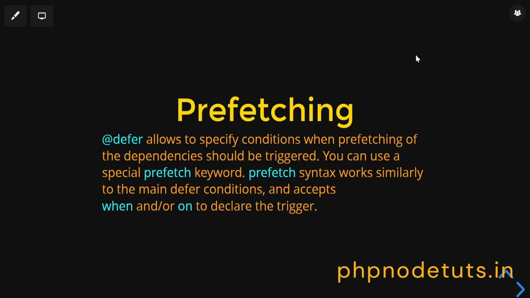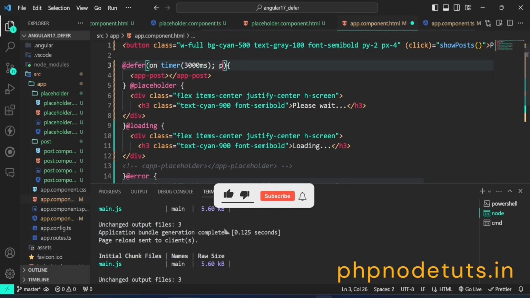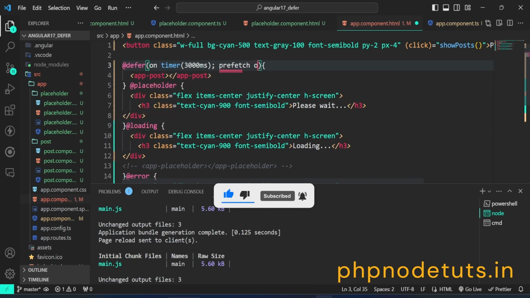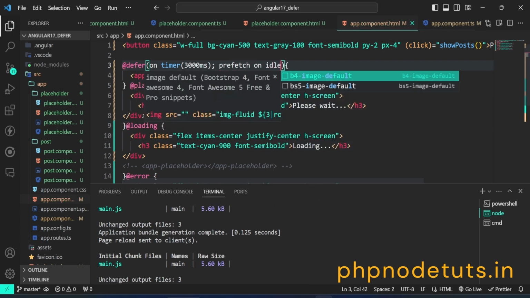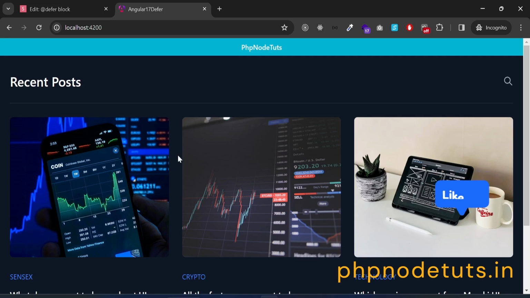Now, let's see prefetching. Defer allows you to specify conditions when prefetching of the dependencies should be triggered. You can use a special prefetch keyword. Prefetch syntax works similarly to the main defer conditions, and accepts when and on to declare the trigger. Remove when isLoading and replace it with prefetch on idle. Open your browser and you will see that first the placeholder block will be loaded and then the defer block will be loaded.